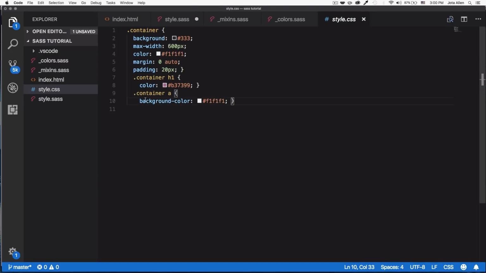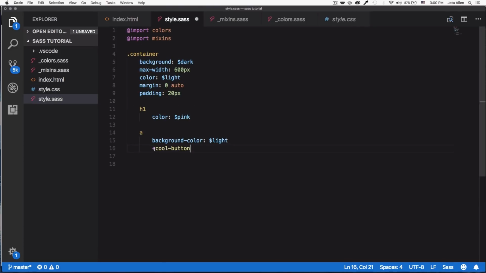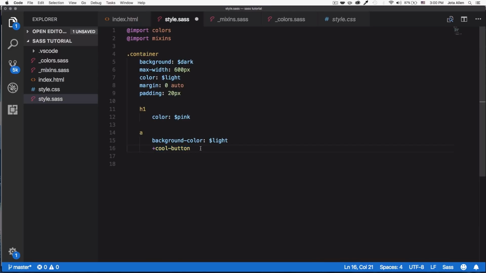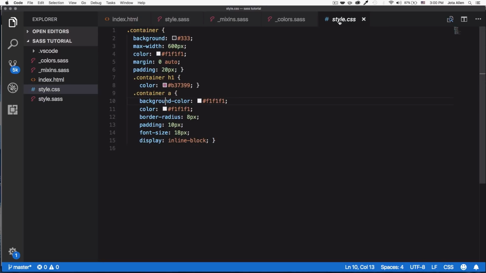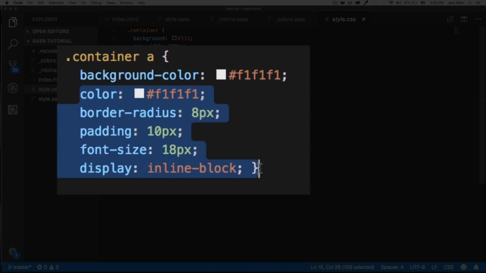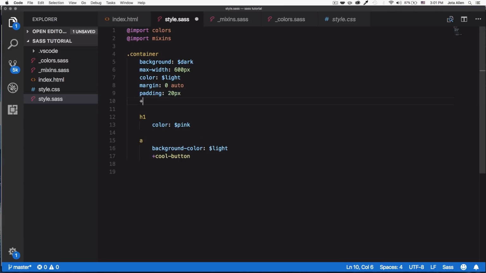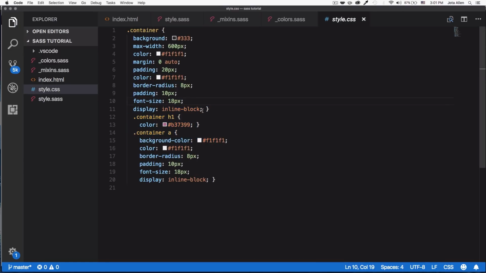All right, now let's notice that we have only a background color. So I'm gonna add that + and cool button, calling this mixin, this one right here. I'm gonna save it. Let's go back to the style CSS. And now you can see that it added all the code that we have in this mixin. For example, if you have another thing that you want to add all that code for some reason, like for example the container, I can do + cool button. I'm gonna save it. And now you can see that we have all that code inside the container too.